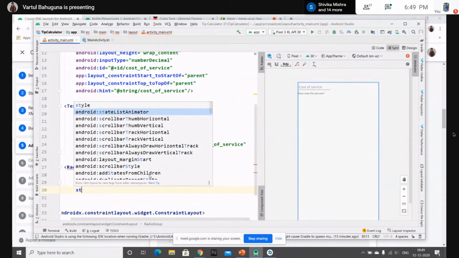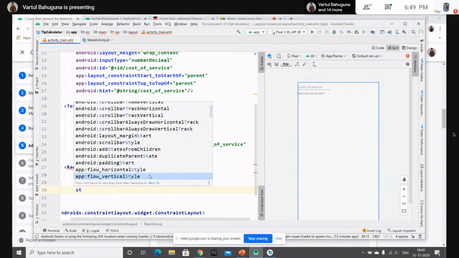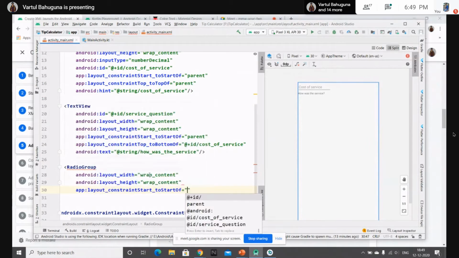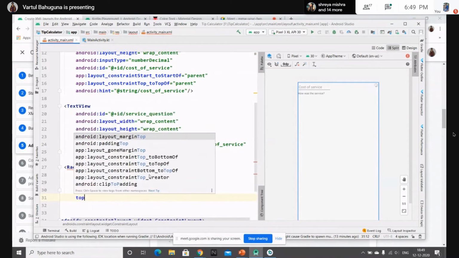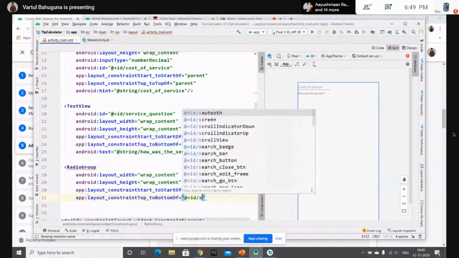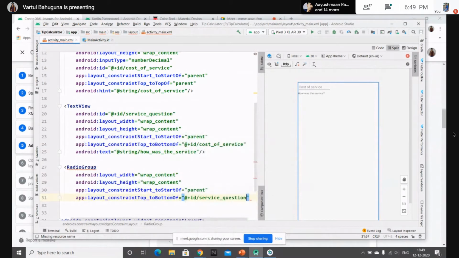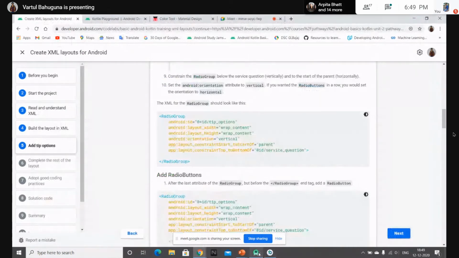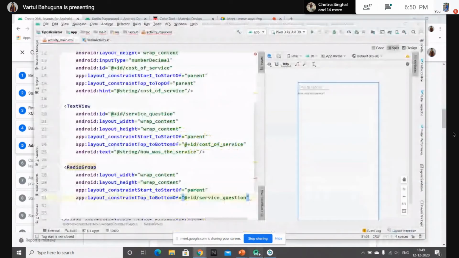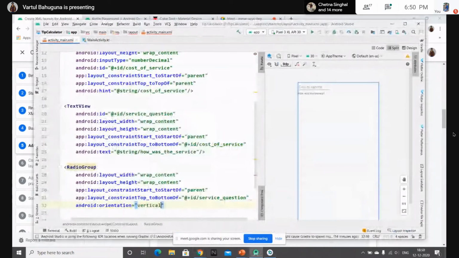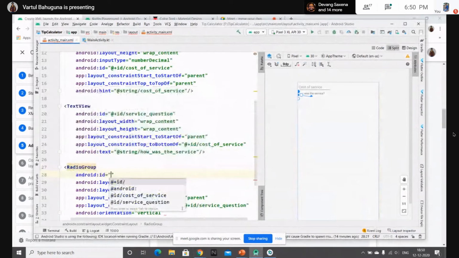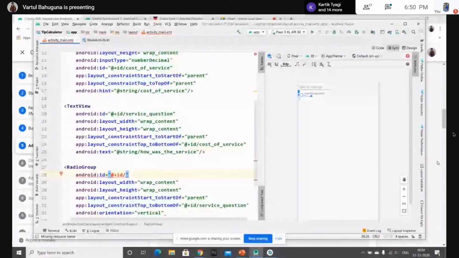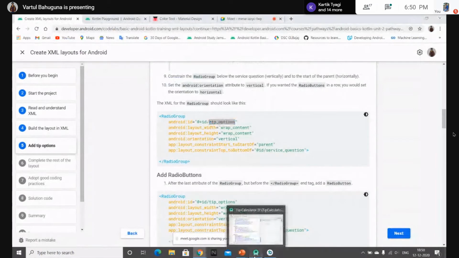The start constraint is up to the start of parent, and the top constraint is the bottom of ID service question. Now let's see if we're missing the orientation. Orientation is vertical, and let's just add the ID over here. The ID is tip options.